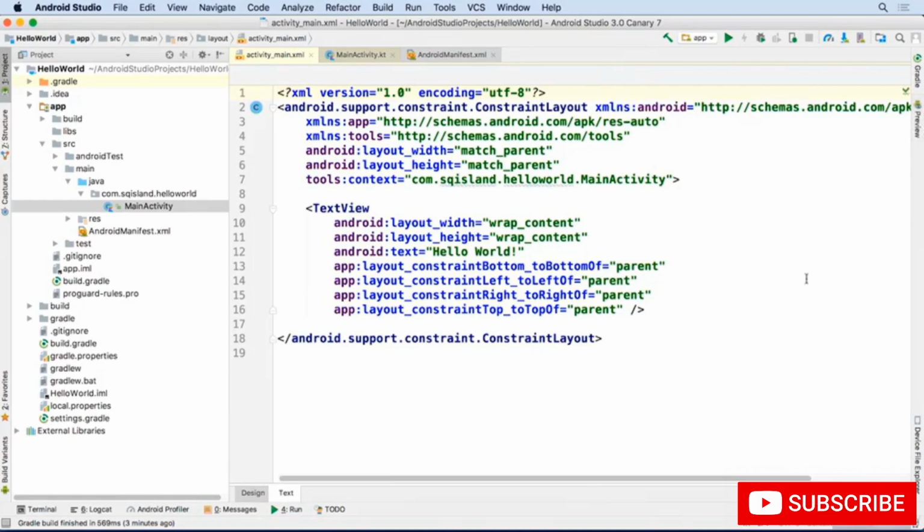Android uses XML to represent our layout. A layout is just a collection of objects that you want to show on the screen. Here, the top level tag in line 2 says it's a ConstraintLayout. Inside the ConstraintLayout, we have a TextView in line 9. TextView is a very basic Android view that is used to show text. What text? In line 12, you can see that it says Hello World.